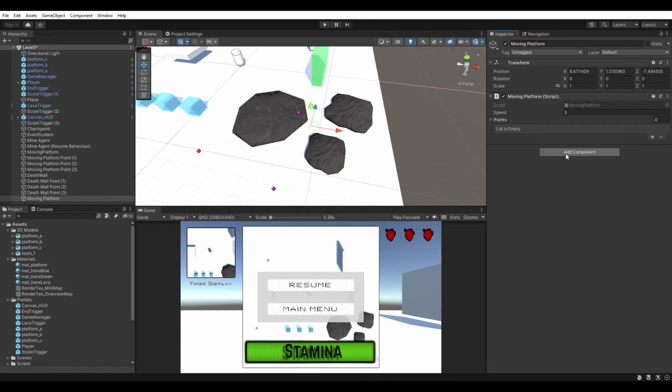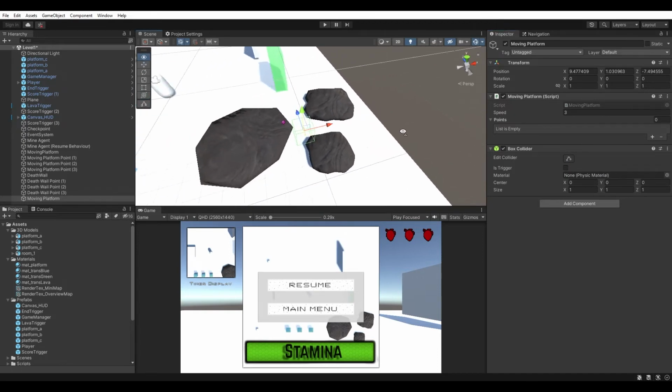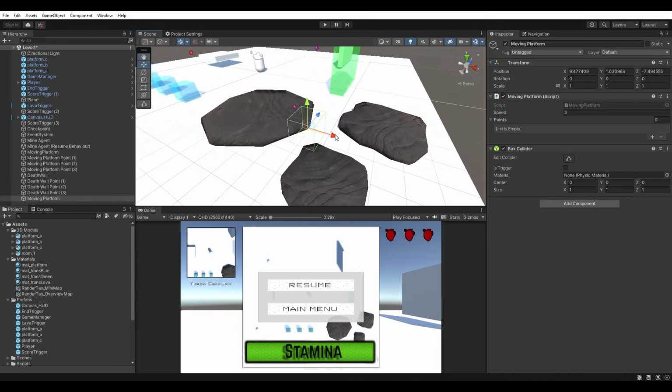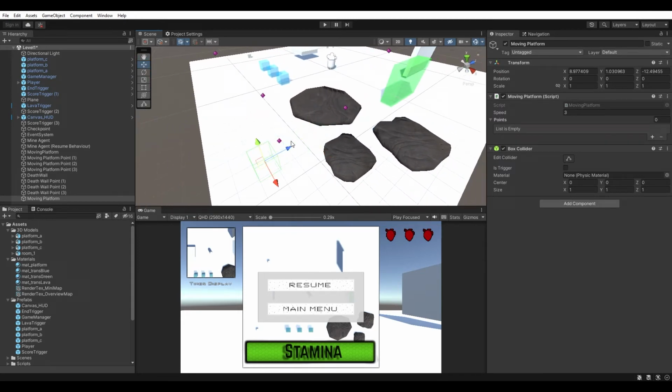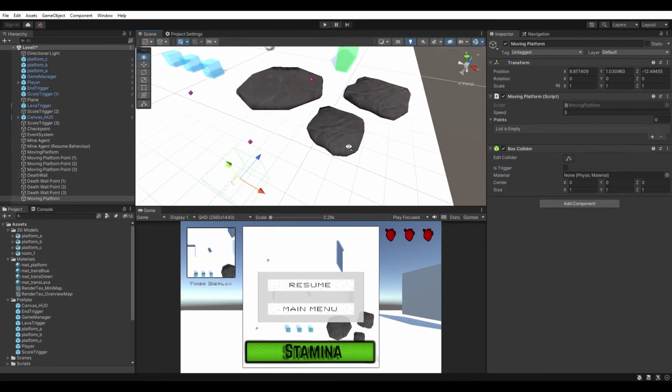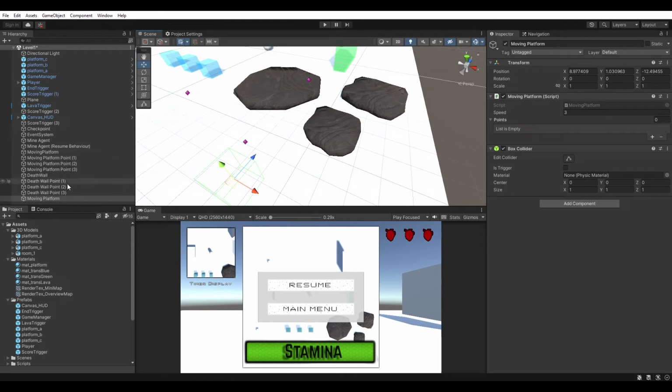And this object is also going to need a box collider. So we can see that box collider in the scene now. Now we don't need to worry about resizing it. We will resize it shortly. But first, we need to create a platform associated with this object.